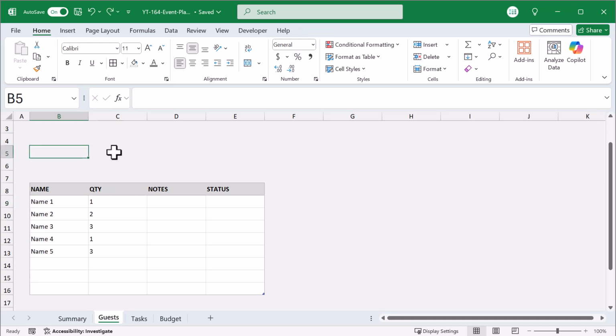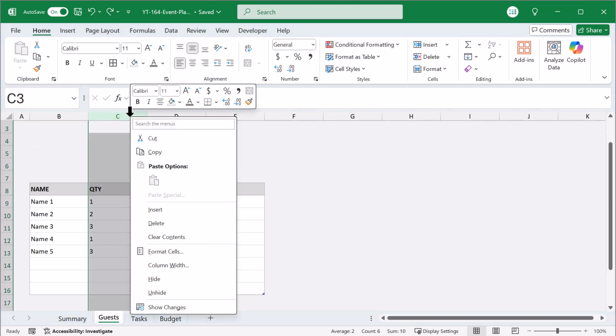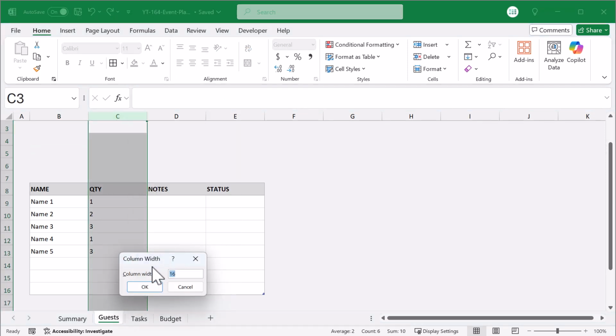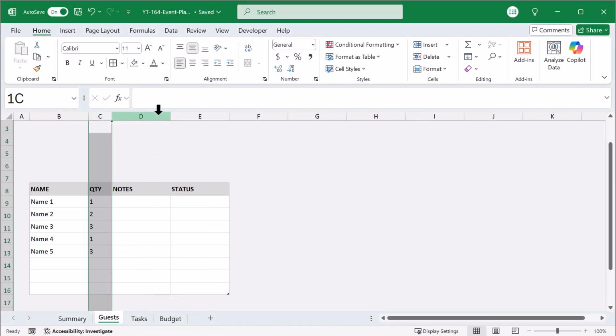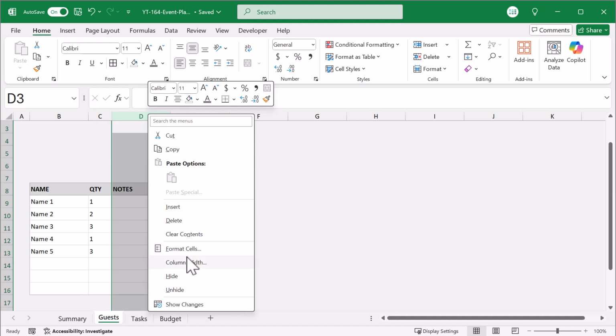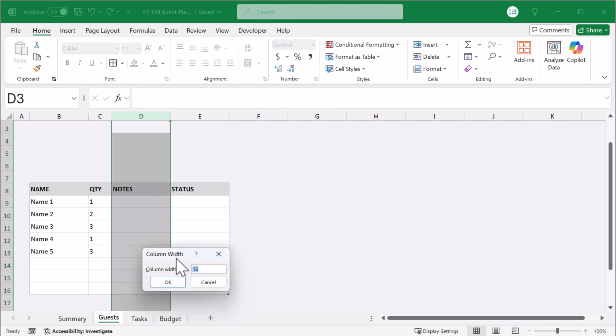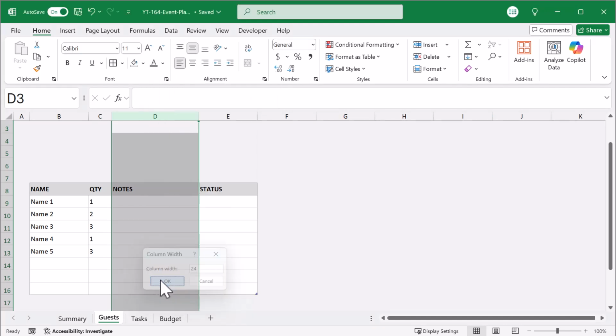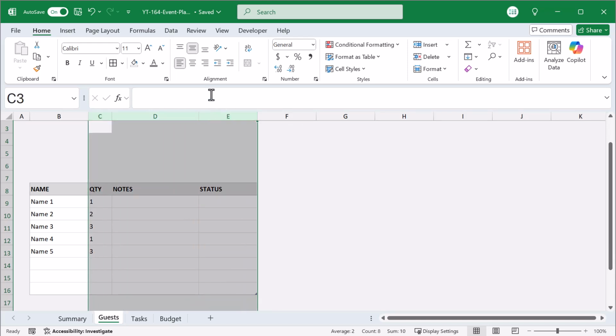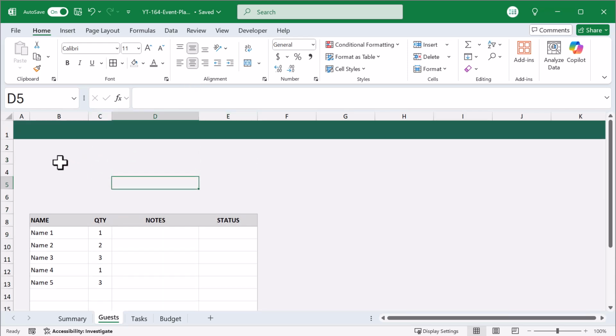Once you have, select column C, right-click, column width, set the size to 6, click OK, select column D, right-click, column width, set the size to 24, click OK, then select columns C through E, and change the horizontal alignment to center.